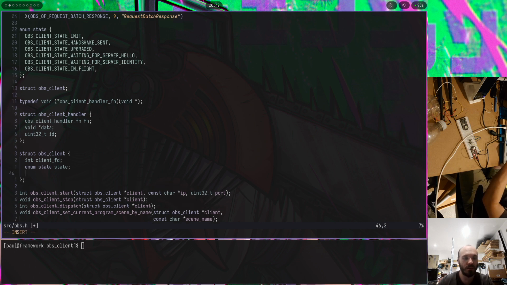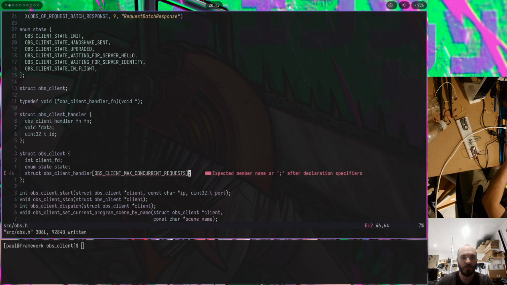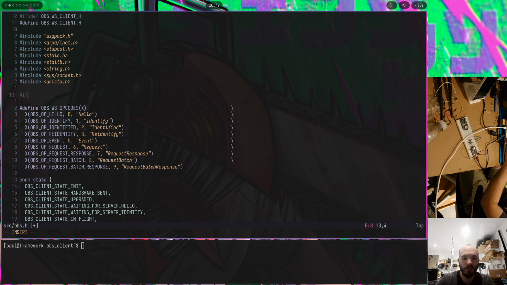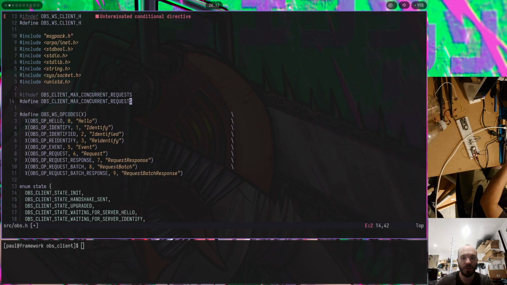Now that means my client beyond the state has struct OBS client handler, and I'm gonna have a max concurrent. I'm gonna put OBS client, so it's kind of like max concurrent requests, and then I'm gonna do a little blippity bloop in here. #ifndef, define this, 16. Just something simple there. Did I put a semicolon at the end of this? No.